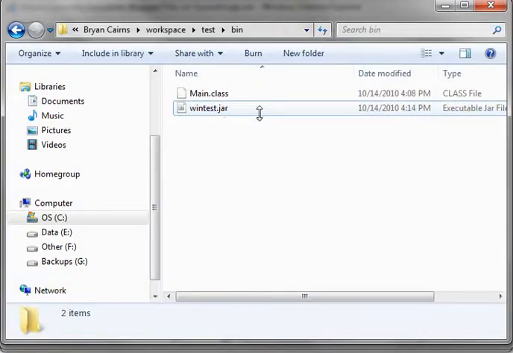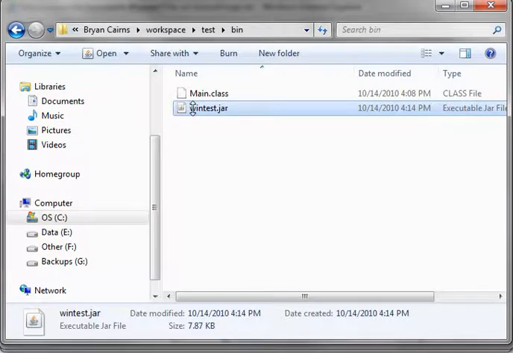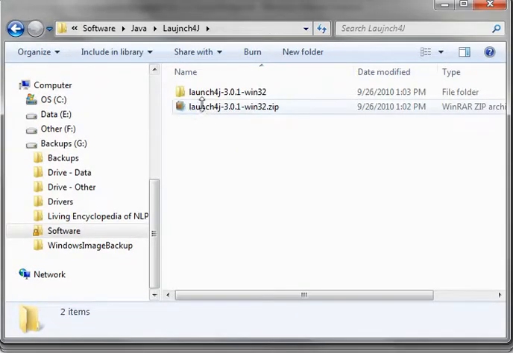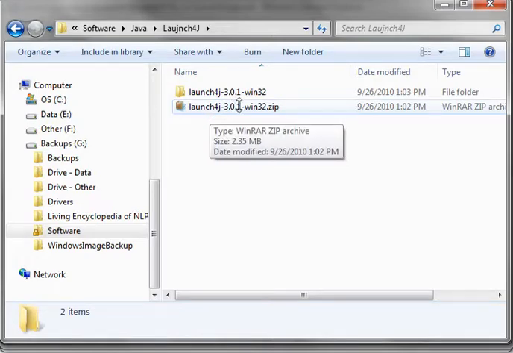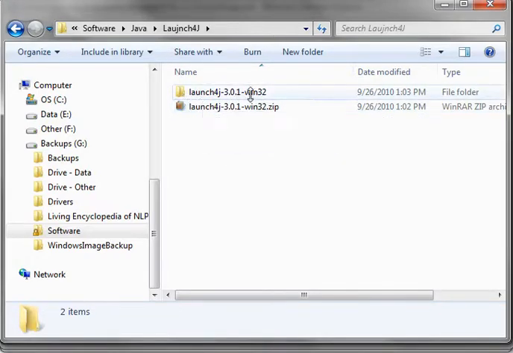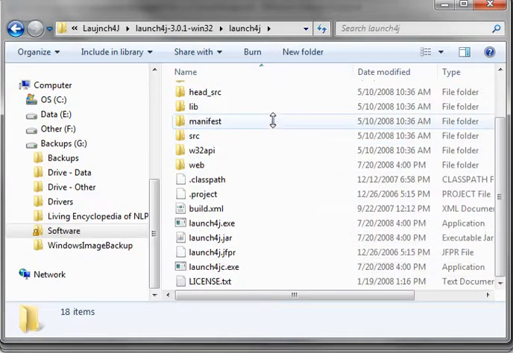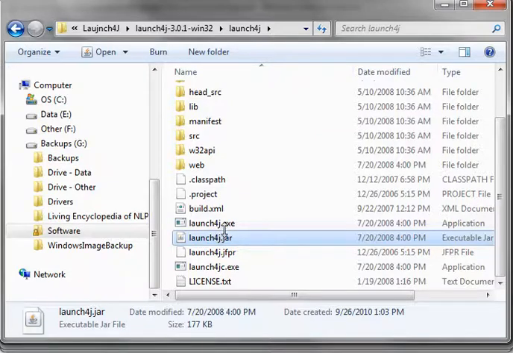Now, I've already created a jar file, and this is the jar we're going to work with. Now, this jar file just simply prints out, hello from Java. Here's Launch4j. I'm using 3.01. It's a zip file. Just extract it, and then go into the folders. You see a lot of these things. Really, what you need to know is that it comes in jar format and EXE.